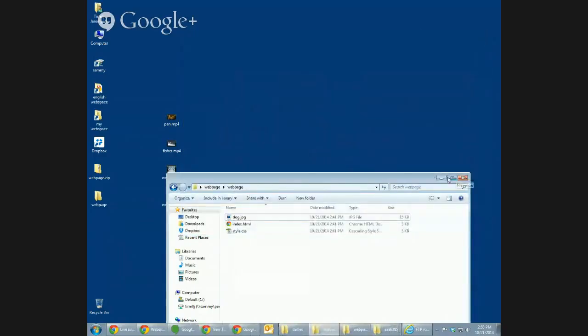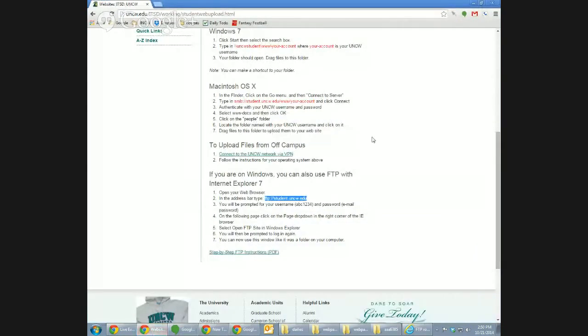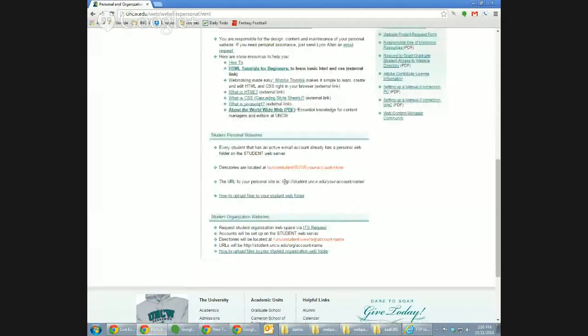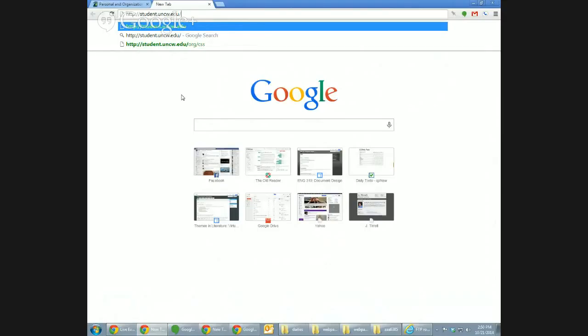So we're going to walk through doing this in class on Tuesday. If you want to practice right now, you can go ahead and give it a try. And then you can always check and see if it worked by going to this URL, right? student.uncw.edu. And then you put in your account name. And if it worked, if you put your index page on the school servers, it will pull it up. And that means anyone can get to it from anywhere on the internet.